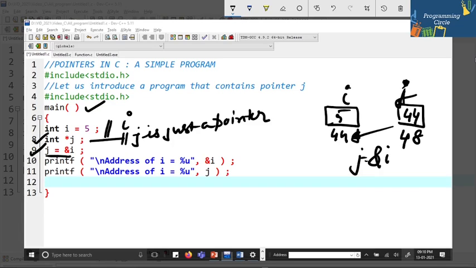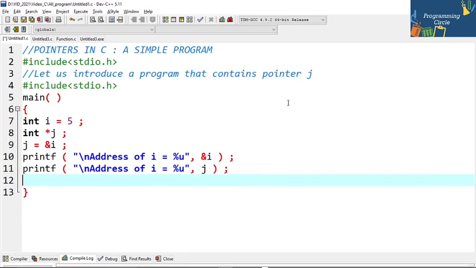Now printf the address of i. %u is for unsigned, so it is printing the address of i, whatever address. And the address of i is nothing but the value of j also. The value of j is nothing but the address of i, let's say the value of j is 44 also. So in both cases, a similar address will be printed, that is the address of i and the value of j.